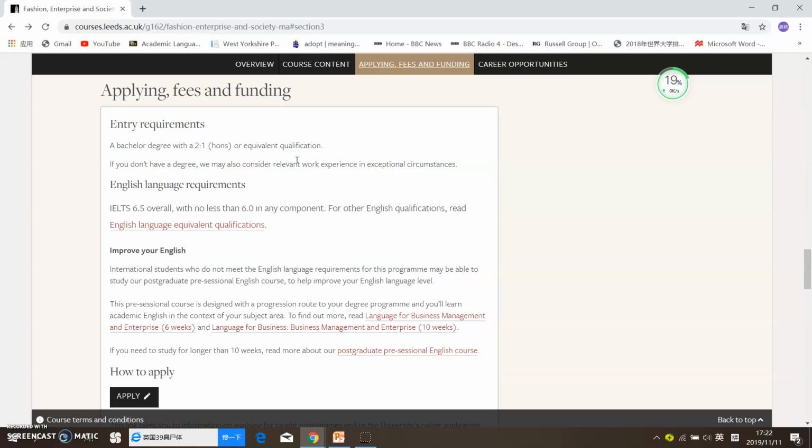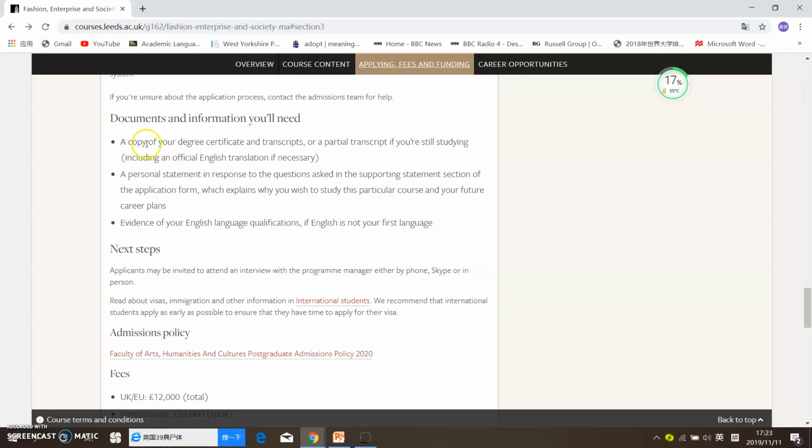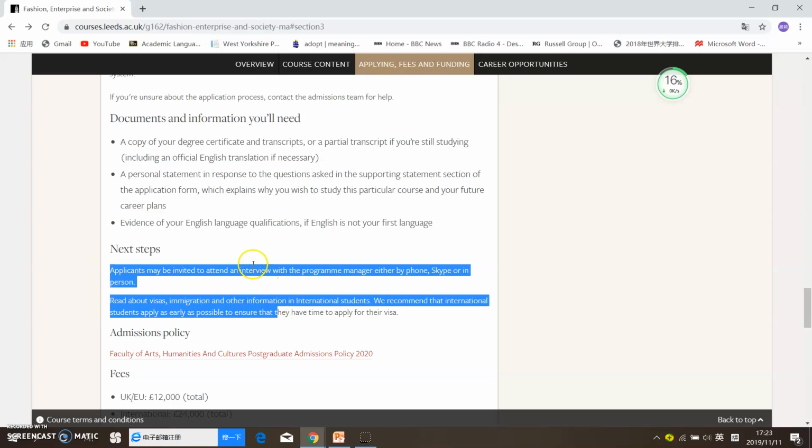Here are the admission requirements. You can read it and plan how to apply. Students should prepare some materials like a copy of your degree, a quality certificate, a personal statement, and evidence of your English qualifications. And read here. The program manager will invite you to participate in an interview.